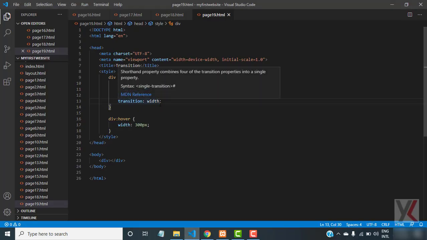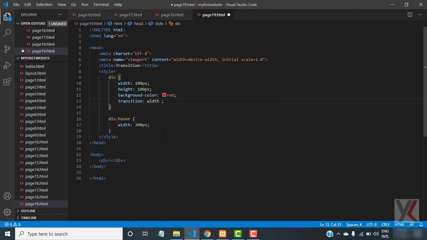So in transition, one more value should be present: the duration of that effect, how long that effect will last. Suppose I give a 2 second time, so the transition should last 2 seconds. We'll save it and refresh it. Now we hover onto this element. See, now it is gradually increasing its width. It is increasing its width in 2 seconds.